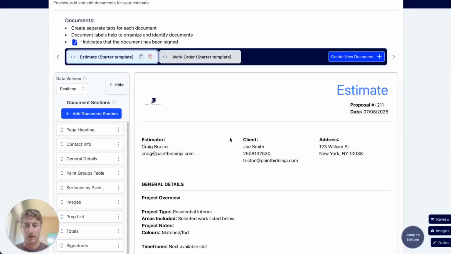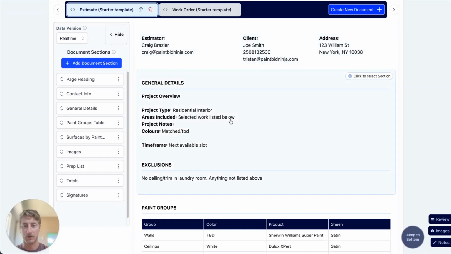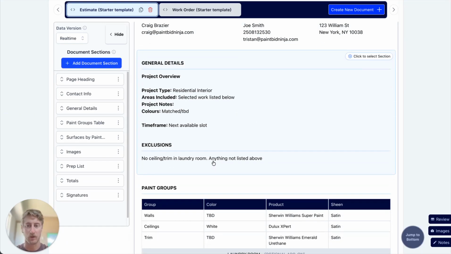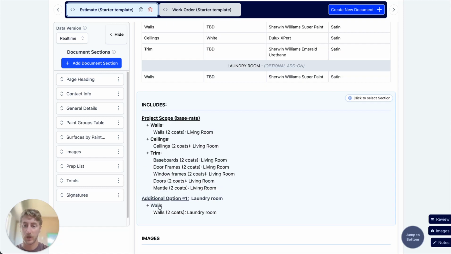The document editor, so this is going to be the client-facing proposal. So as mentioned, we have the general details over here. This is what preps the client a little bit on just the broad scopes of work. Paint groups, so again, the exclusions, paint groups, what the project includes.